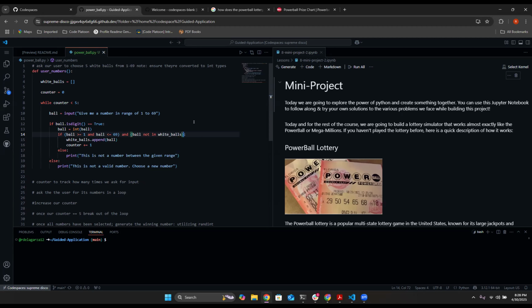And it should not give us an error. Yeah, it should be fine. All right, so if it's within the designated range and is not in white balls, then we're going to append it and increase the counter. Or if you really want to specify what happens if it is a repeat, then you would add this into another if-else statement.